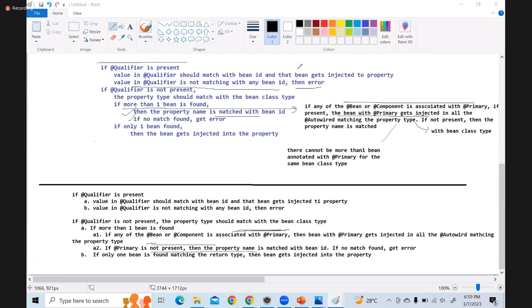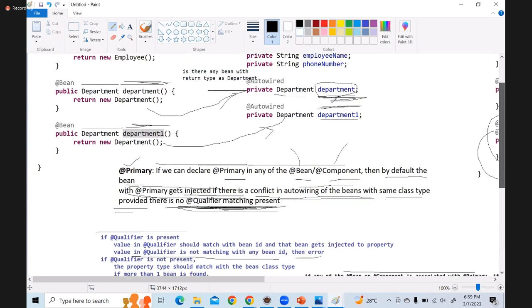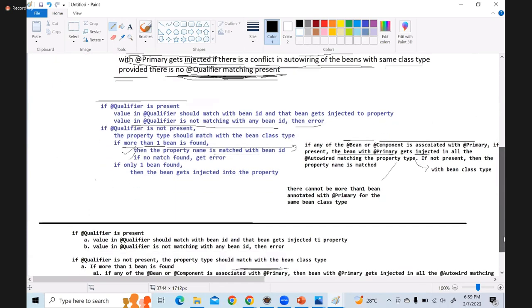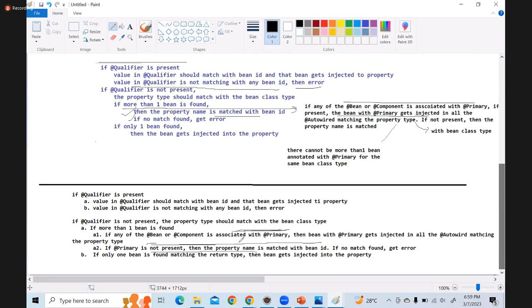No, no. What I'm telling is, this A2 point is there. This point is not a new point. So if you see here, what is A2 point? Suppose if primary is not present, then it will compare the property names with the bean names, right? That's what this A2 point is. Today, what I explained, what we came to know, is the bean annotated with primary.